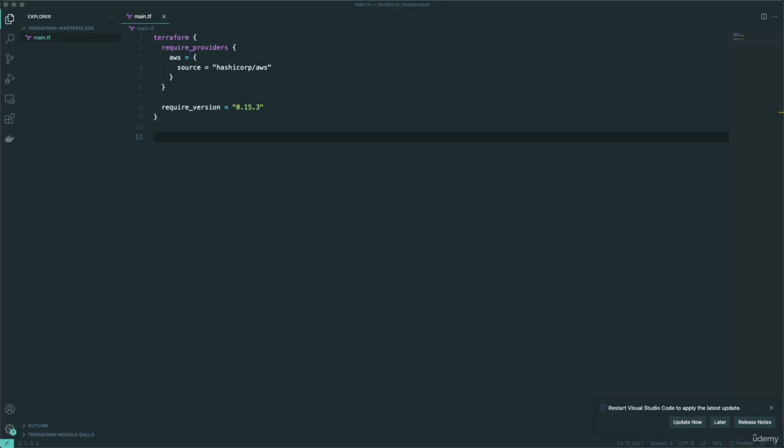Now let's go through this code that we've just written. This is the Terraform configuration, and we're essentially telling Terraform which provider we're going to be using to deploy our infrastructure. This is called the Terraform block here. Inside of the Terraform block, we specify the required providers. This block tells Terraform which providers we're going to be using, and the source attribute inside the AWS block tells Terraform where to download the provider plugin for AWS.